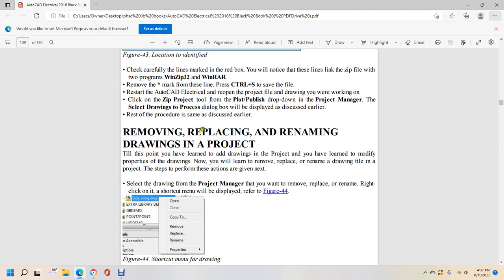Or removing, replacing, or renaming a drawing in a project. Till this point, you've learned to add drawings to the project. You learned to modify the properties of the drawing. Now you will learn to remove, replace, or rename a drawing file in the project.